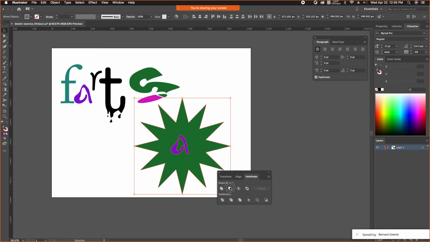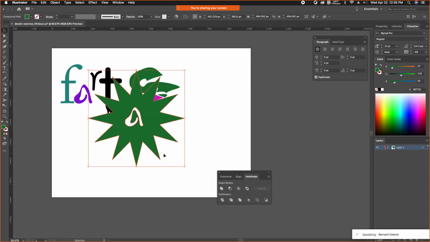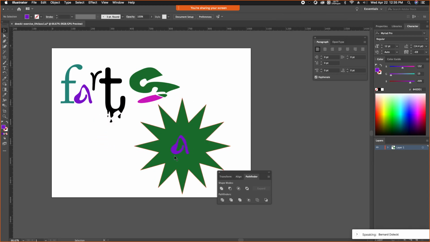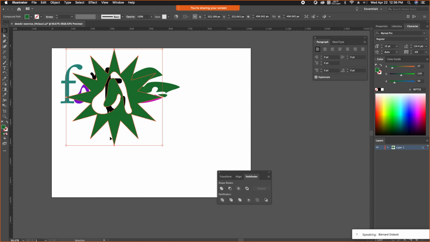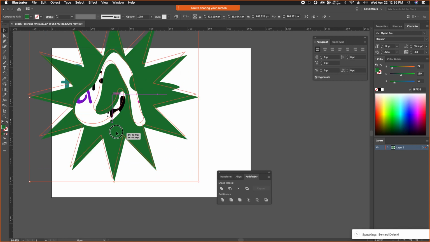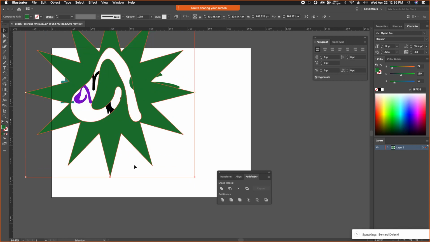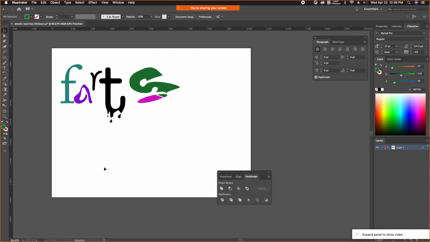I could minus the front on this, right? And now I'm going to undo that for a second. I'm going to minus front. Now this is a cutout. And now if this is over top of other shapes, you can see through it, right? So that's why Pathfinder is going to be really amazing for you guys to play with.